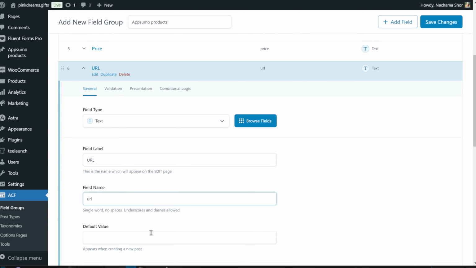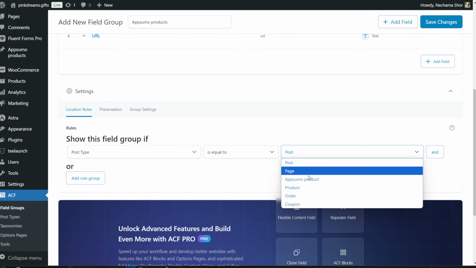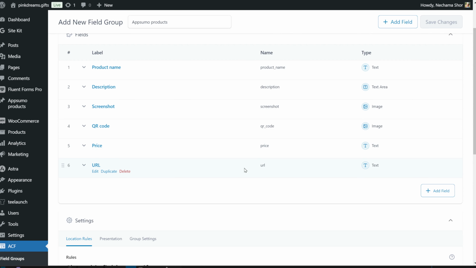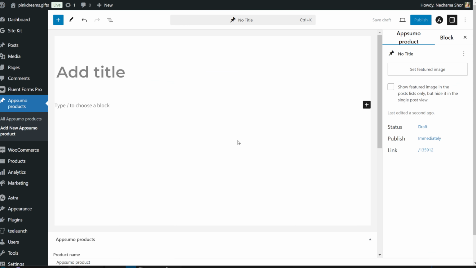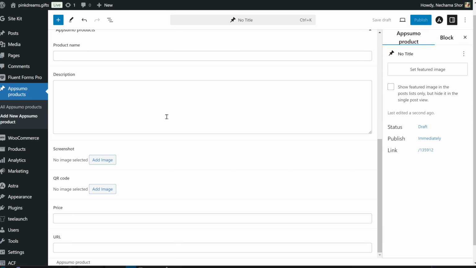If you want to add any other information, whether it's an image or text, you can add as many fields as you like. Scroll down to the Settings tab and set those fields to show up on the AppSumo products post type. Then save all changes. If you ever want to add more fields, just open the field group for AppSumo product and you can make adjustments there. Now go to the AppSumo product post type from the menu.